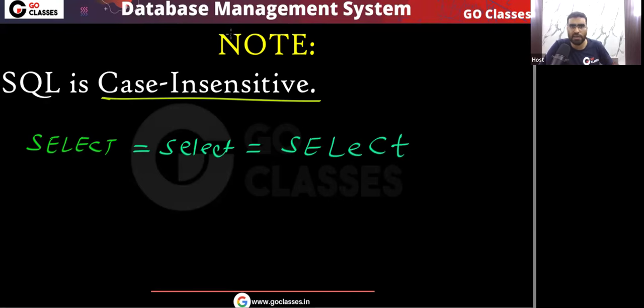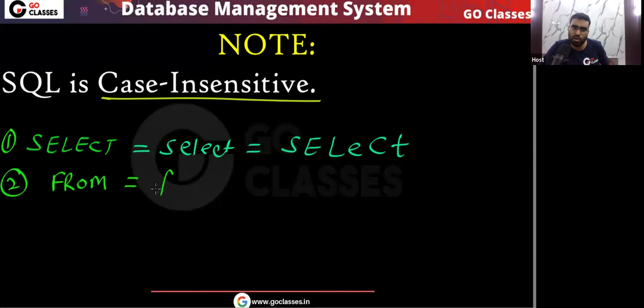Okay, all these are fine. Is this clear? So SQL is case insensitive. Keywords, remember, you can write in uppercase or lowercase, it doesn't matter. For example, your FROM, you can write like this also, you can write like this also, that is fine. So everything is fine.